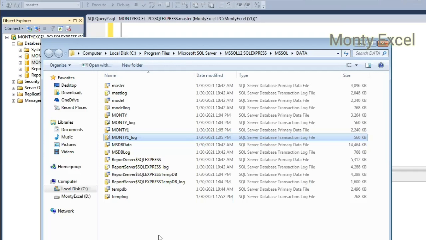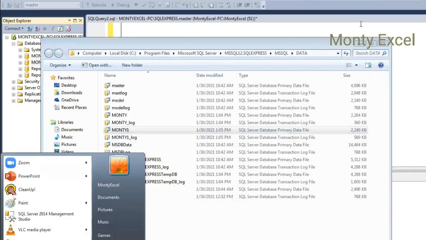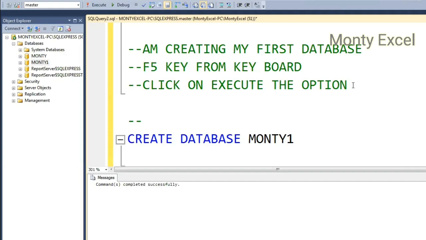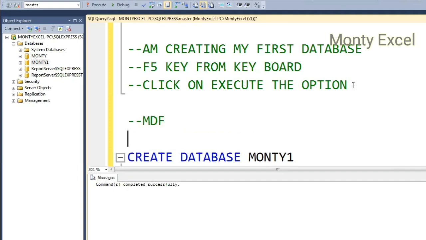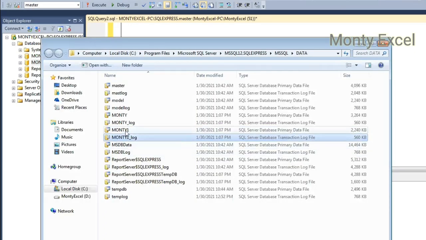So the first file is called, let me make a note here, the first file is called MDF, and the second file is LDF. There are two files created, as I said. One is MDF, one is LDF. Let me go to this Explorer again. So what exactly is this MDF and LDF? Okay, let's try to explore more.